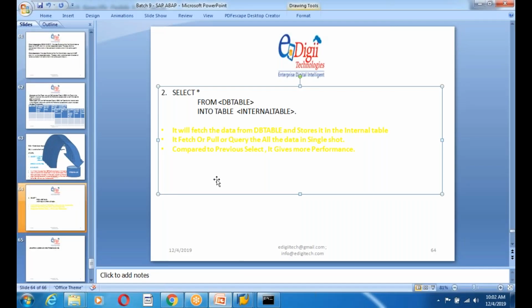So the next statement, the third kind of select: don't use the star, guys. I want only 5 fields. Fetch only the 5 fields, not all the fields.